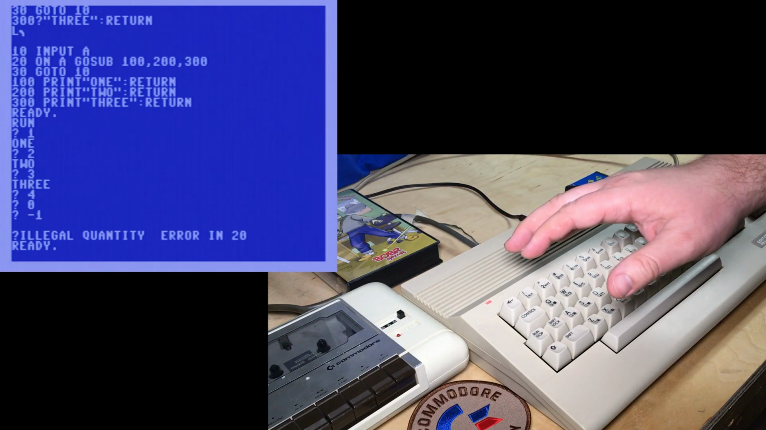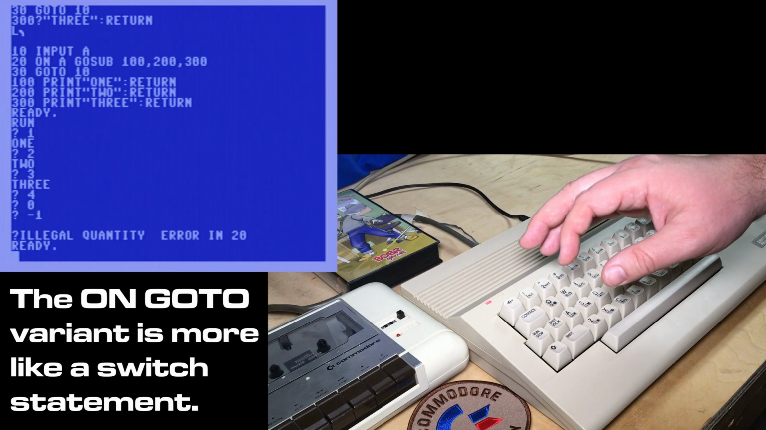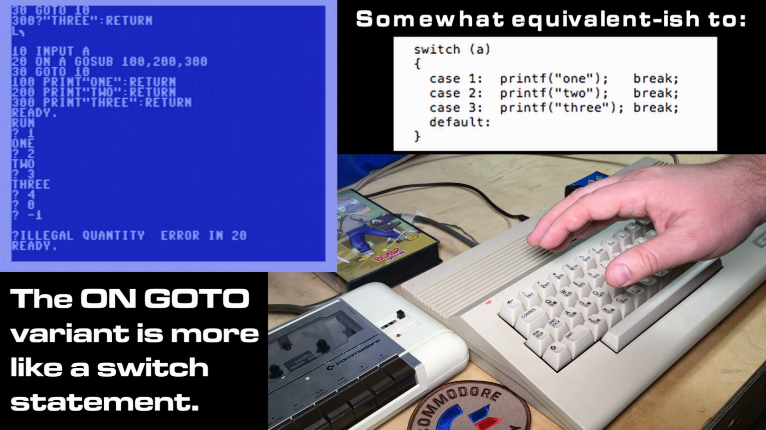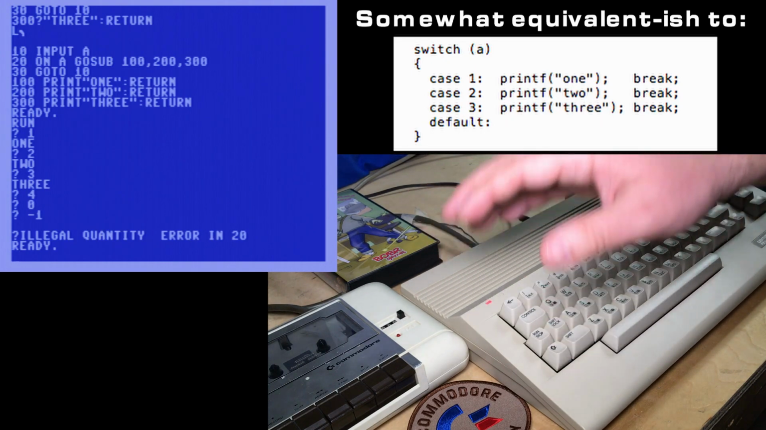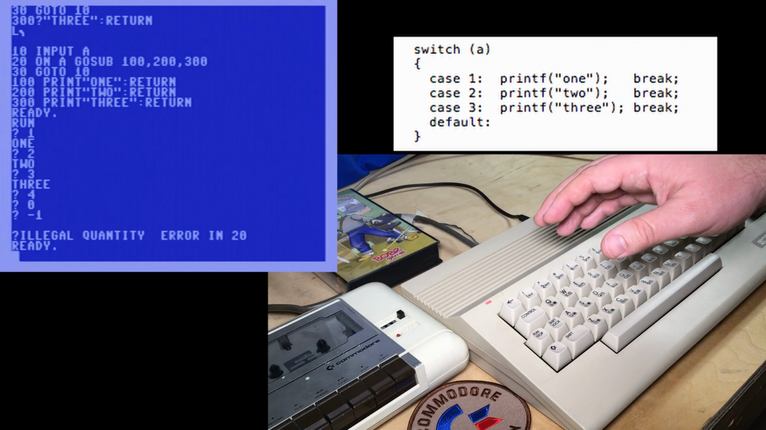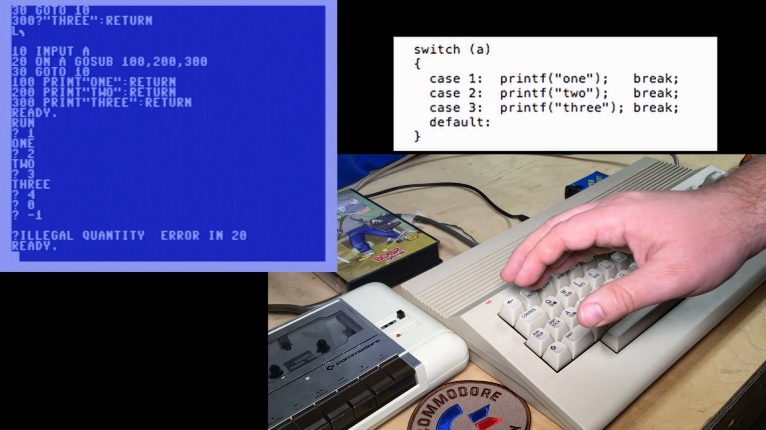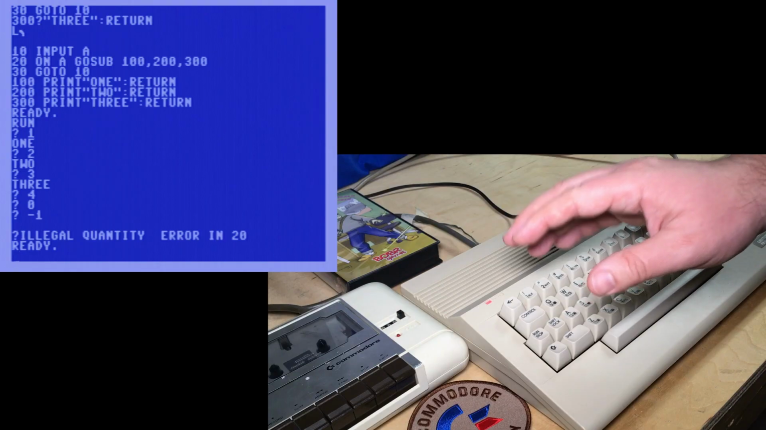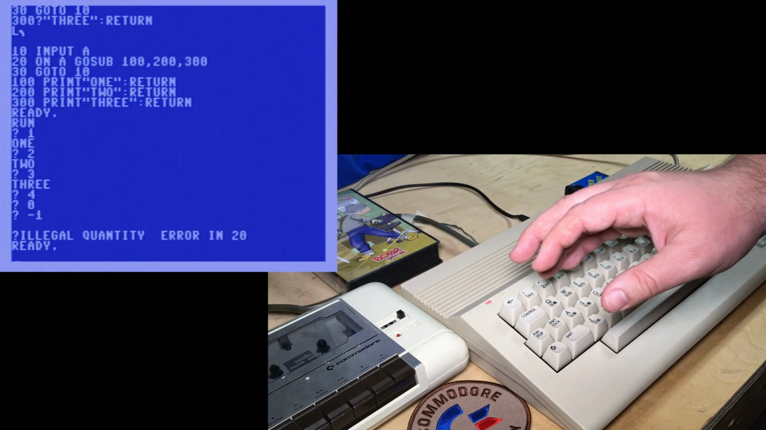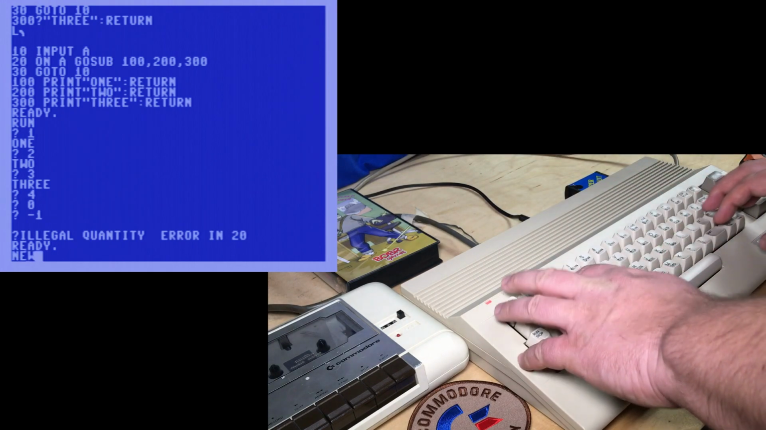So if you've programmed in a C-like language, you may have used the switch statement, which is a good substitute for a whole bunch of if-thens. If A equals 1, then GOSUB 100. If A equals 2, then GOSUB 200. So this is a much more compact way of making multiple choices based on a numeric value. It can be really handy. It certainly helps in making your program more compact.